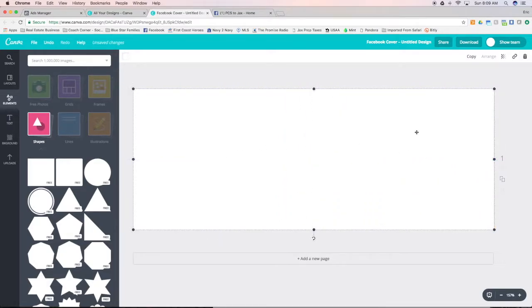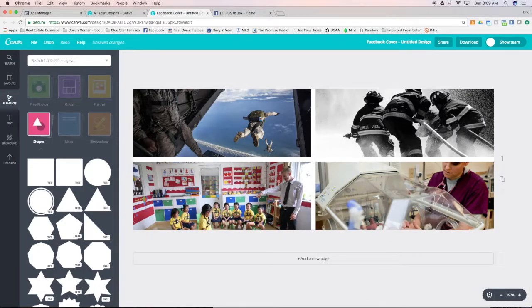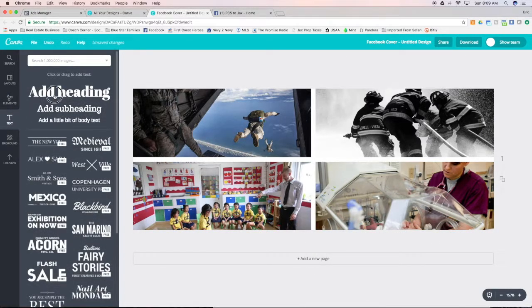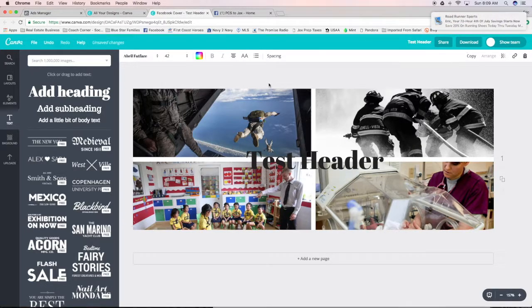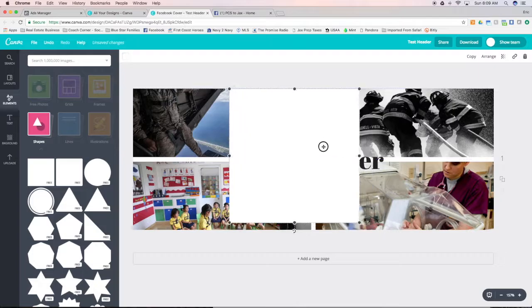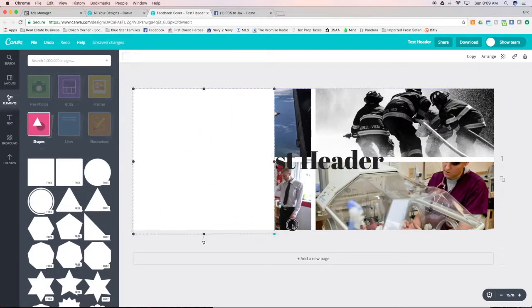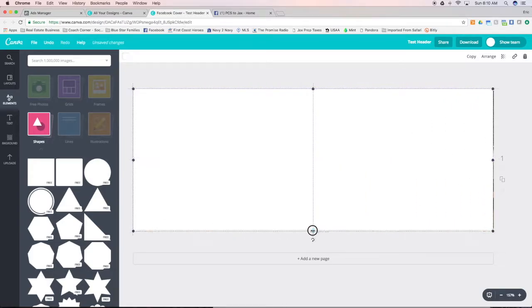Actually, let me do this real quick so I can demonstrate something. Say you have this header, you want to add something there. Let's just type test header. It's there, but you can't really see it too well. You see that? What you can do though is bring that little box. That box that I just created, we'll do another one here. Bring that over, cover the whole photo.